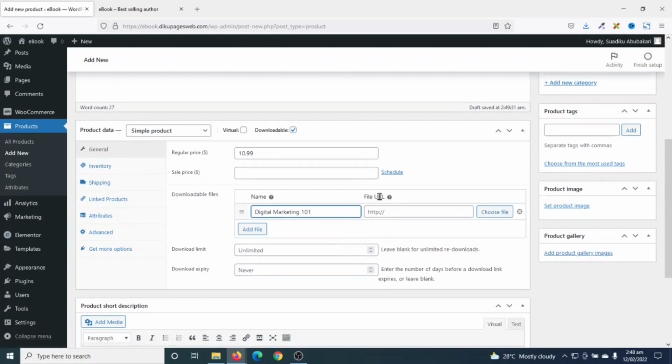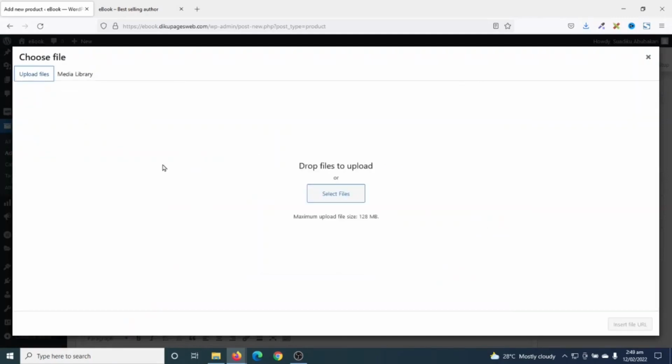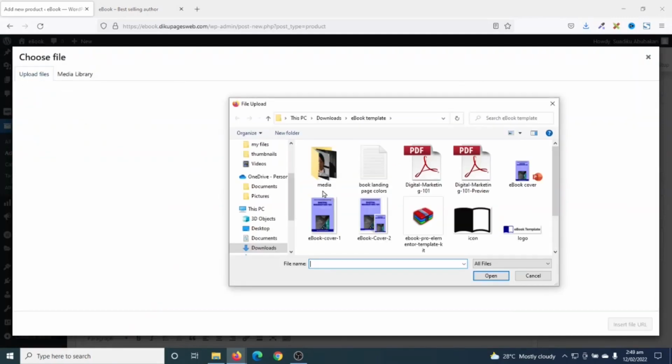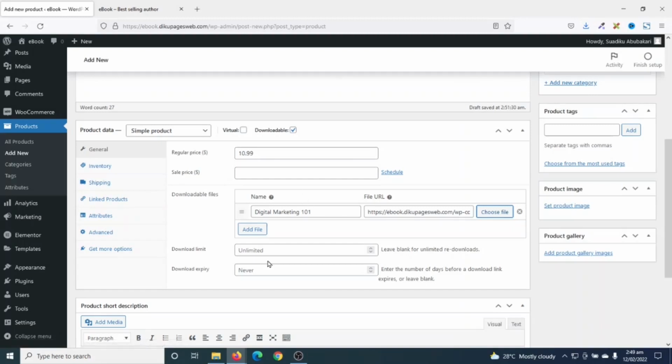Next is file URL. I go ahead and choose my file. Then I go over to upload files, select files. I have my ebook right here. I select it, click on open. It is uploaded. I click on insert file URL. So you can go ahead and add as many files as you want.